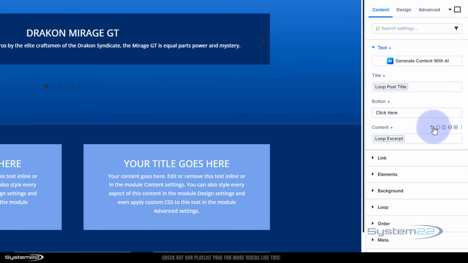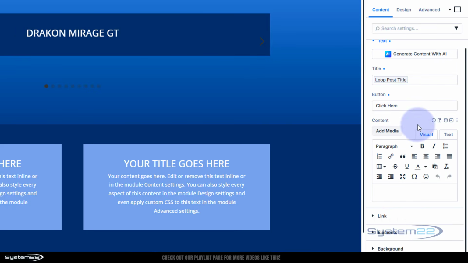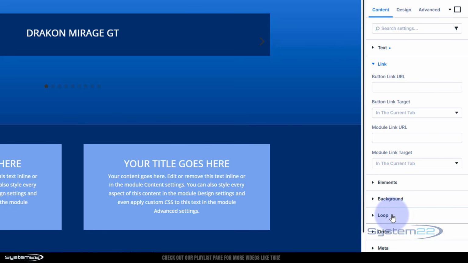I'm going to get rid of that and put it back to normal. So we've got no text in there at all. I just want the title. Fantastic. Now the button's not going to turn up till we put a link in.